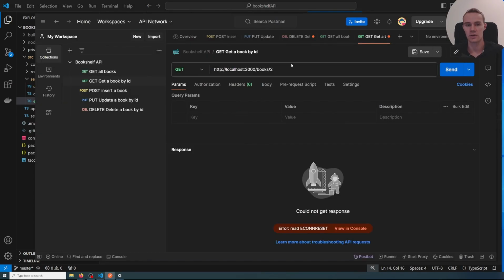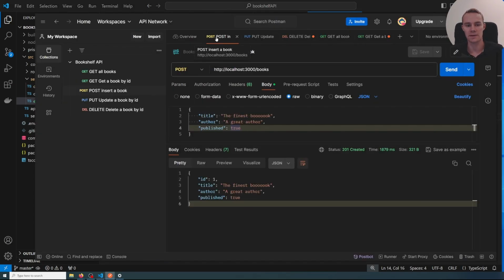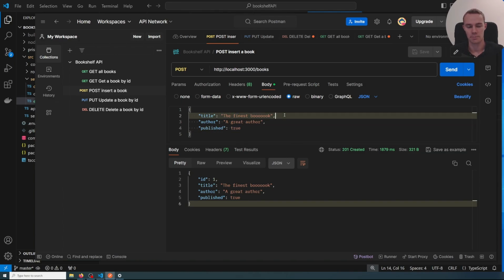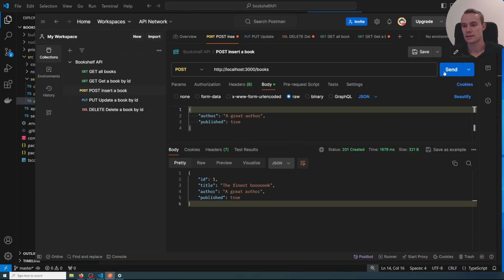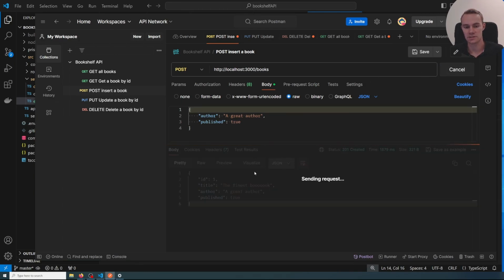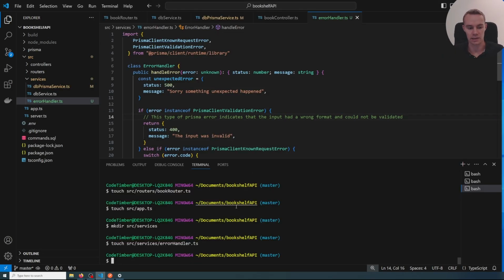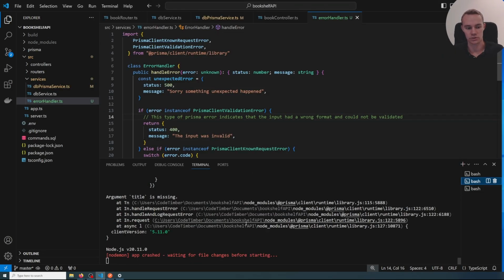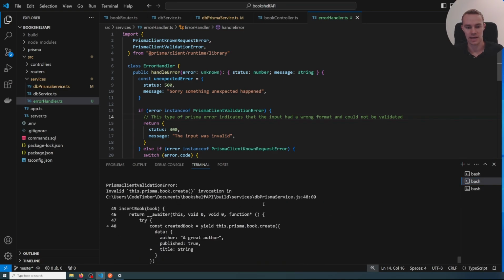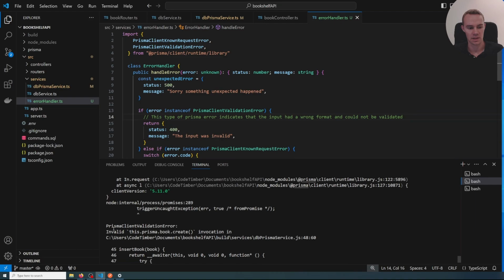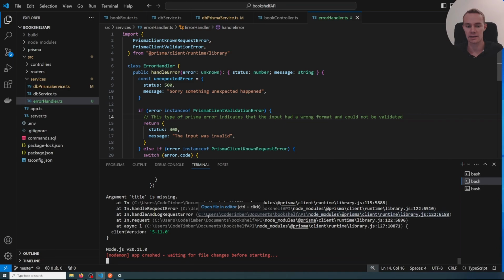We can just try it out. If we go over here to our Postman and we try to post a new book, but we don't include the title, let's see what happens. We send the request and we get an error. If we take a look in our server, we can see that the argument title is missing and that we threw an error, a Prisma client validation error. So this was because, as I just told you, the title was not there. So we have to handle that.